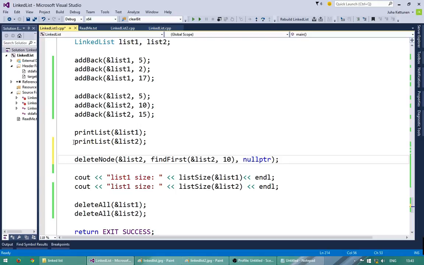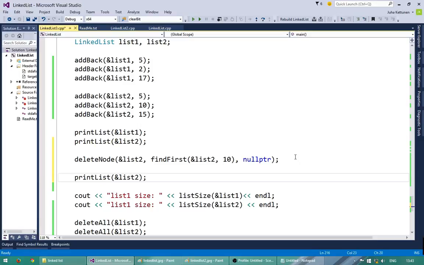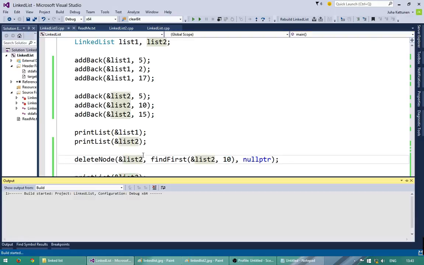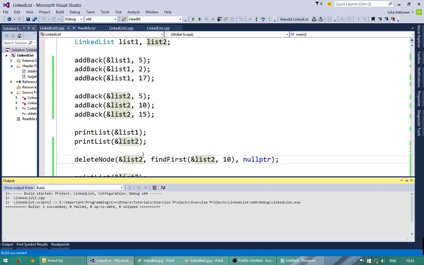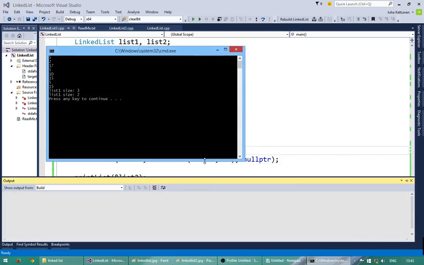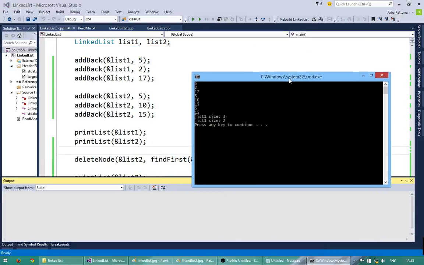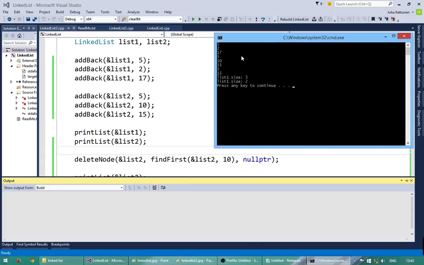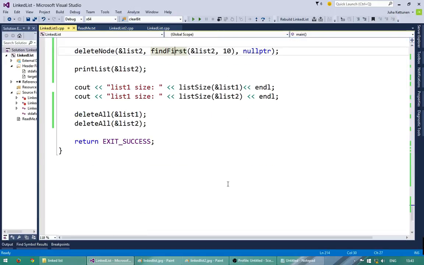Okay, and let's now print this list before and after here. So this is before, and then we will delete the number 10, and then we will print again the same list. And let's see if it works. I hope it works. And there we go, it does work, because we have here the old list2, 5, 10, 15, and we are deleting from the middle, so we get 5 and 15. So that's all good and working.